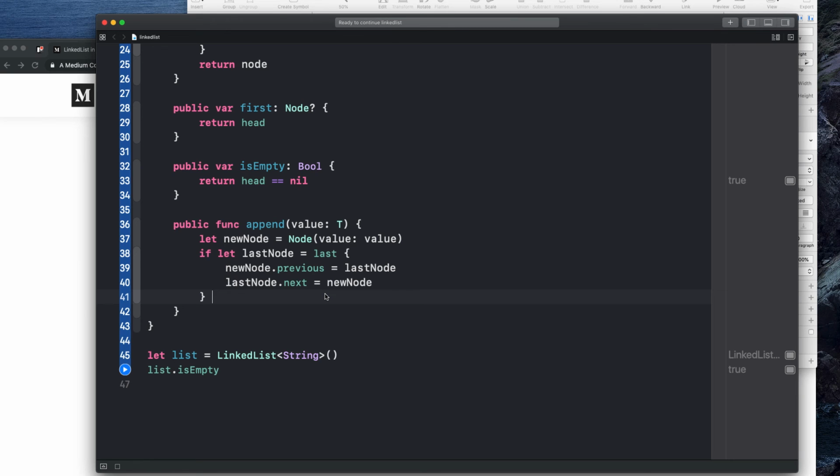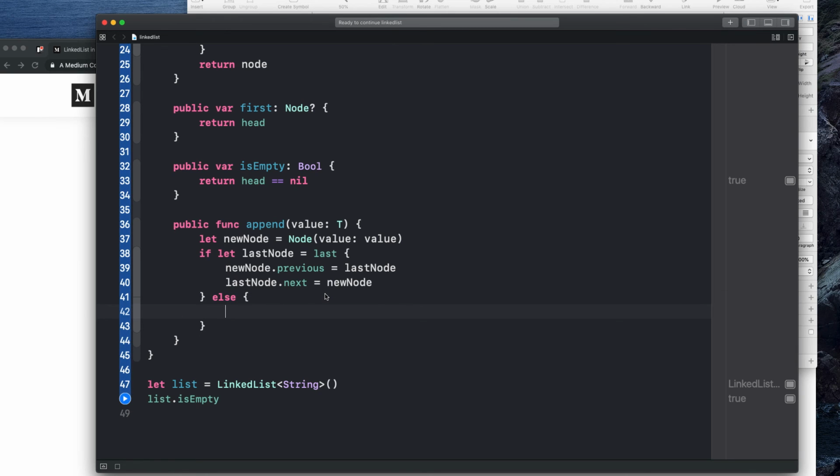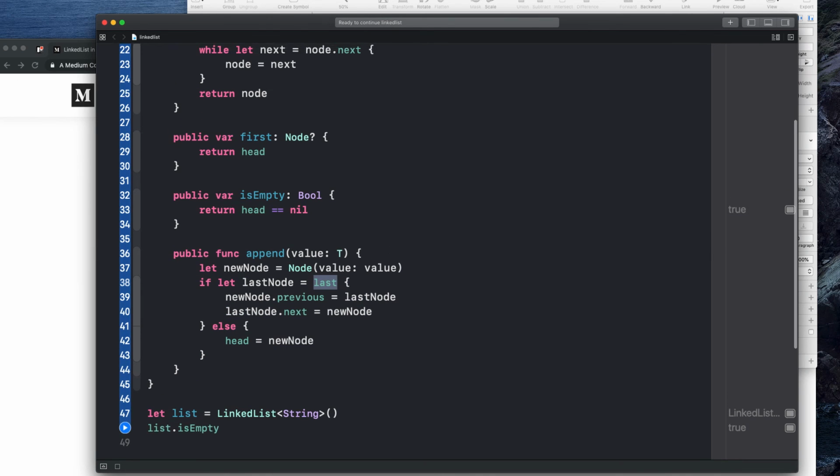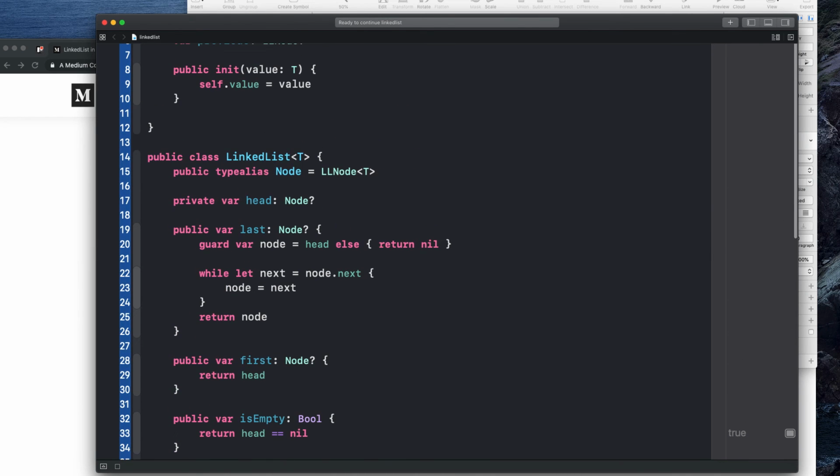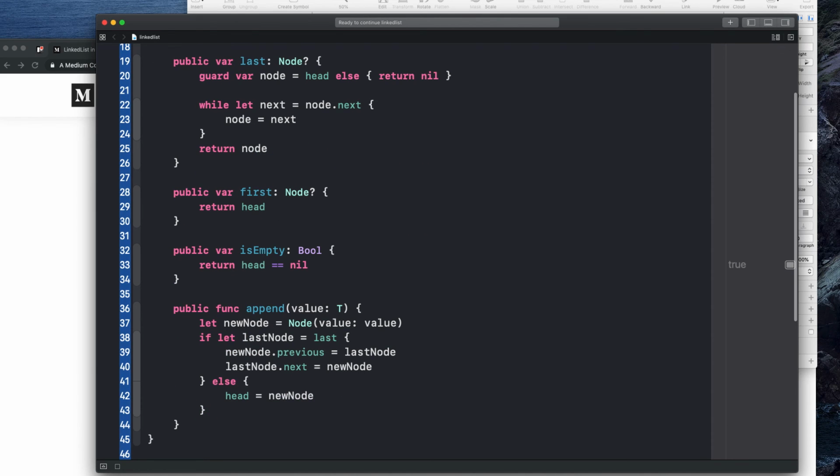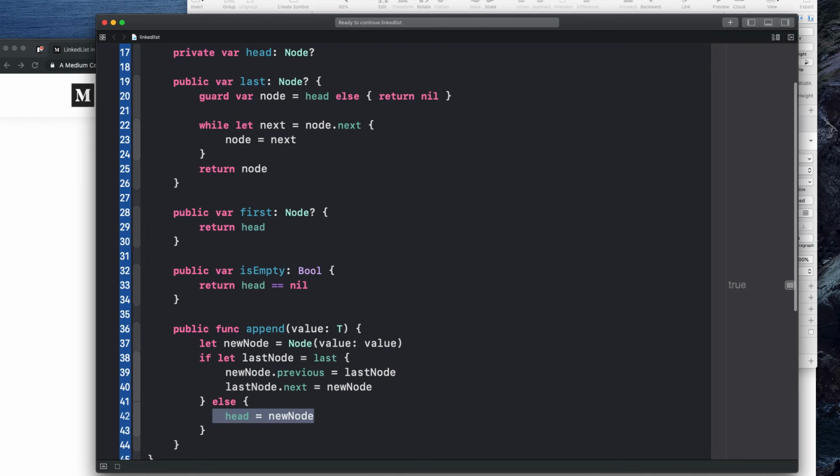Okay, so else what we're gonna do is say head is equal to newNode. Let's talk about this though. What's going on here? Well, if we don't have a last, then we don't really have a head. So let's just set head equal to newNode. Let me explain it a little bit better. I really want you to understand.